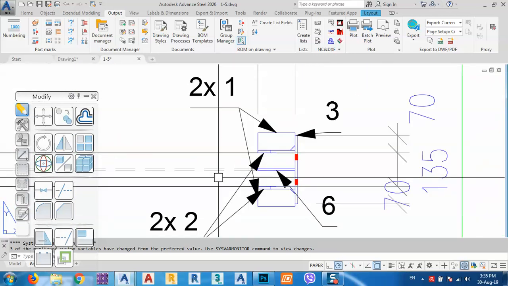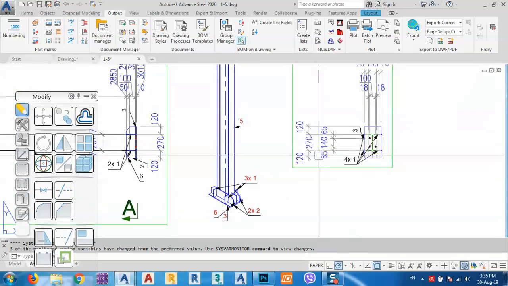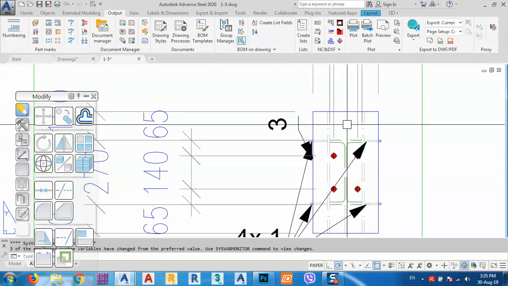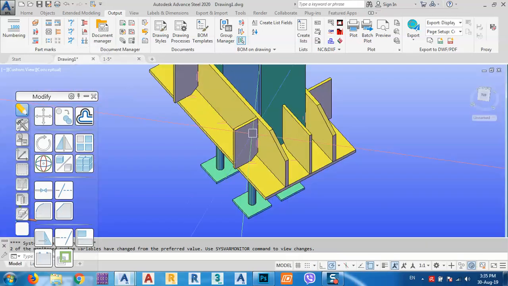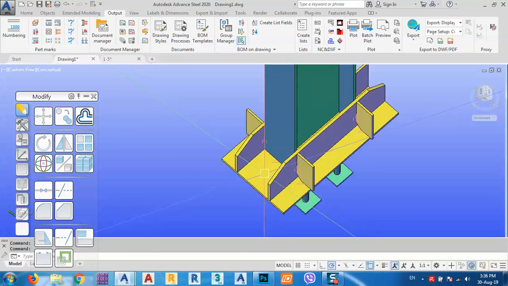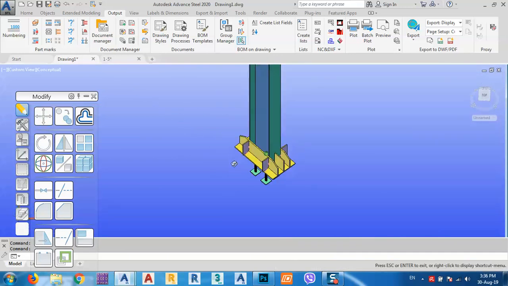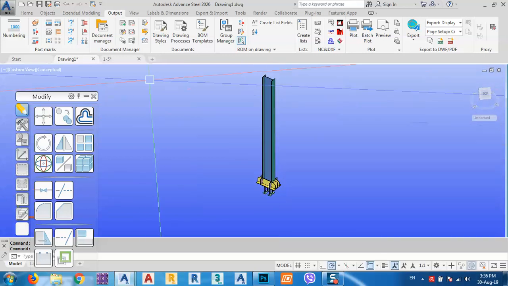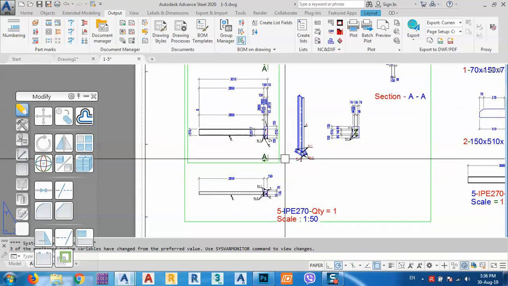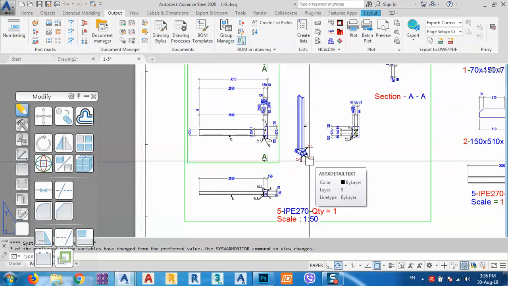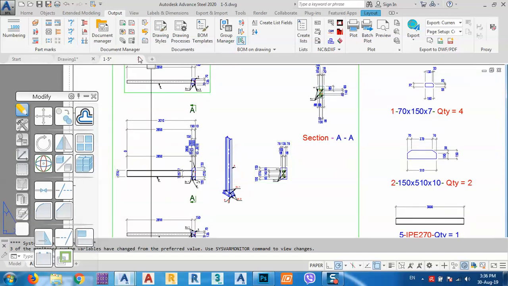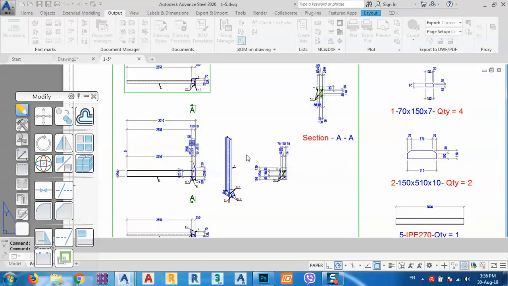Again, here we have every place. Even here we have the stiffener. But for the other side, we didn't weld. For this side, we don't have it. If we have, we can again weld this one also. So this is the problem that we commonly have when we are modeling in Advanced Steel.